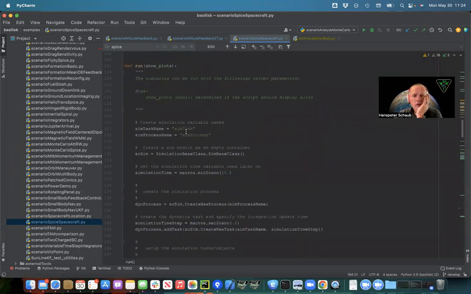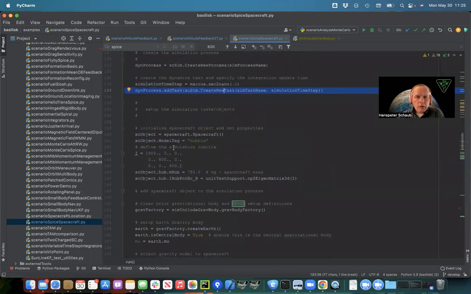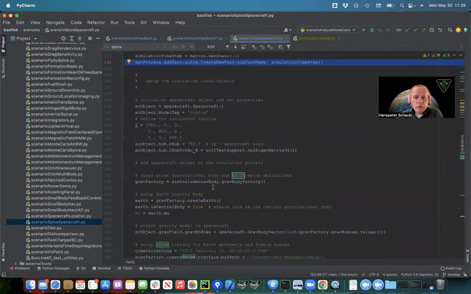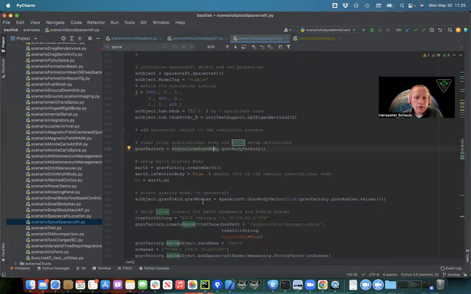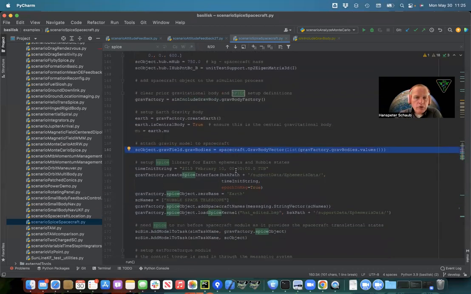Okay, so single task, single process. We set up Basilisk. We are having a 10-minute simulation. We're doing 10 hertz, so 0.1 second update rates. We create that task and process and combine it all, same as normal. Now we're making a spacecraft object. I'm calling it Hubble. I could have called it Janet, doesn't matter. Set up inertia, mass, and same as before, creating the graph factory, set up Earth, that's all cool. And then I add all the graph bodies to the spacecraft. So nothing novel here, same as earlier stuff.